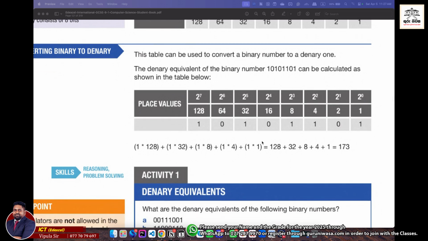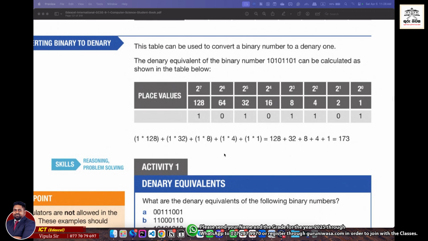Now if you get a binary number, let's say we take this binary number 10101101, it's quite easy. All you need to do is write it like this, and then the calculation becomes something similar to this.